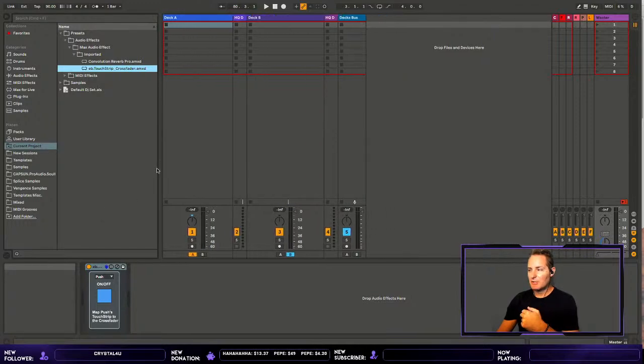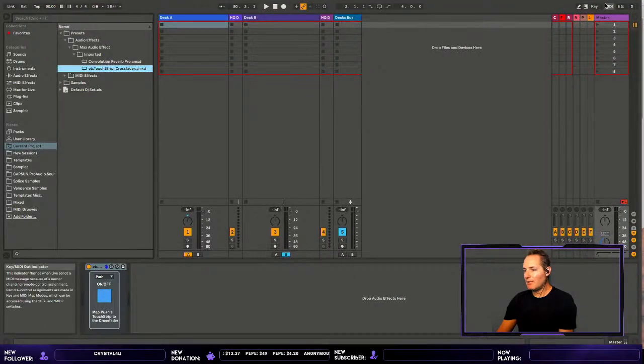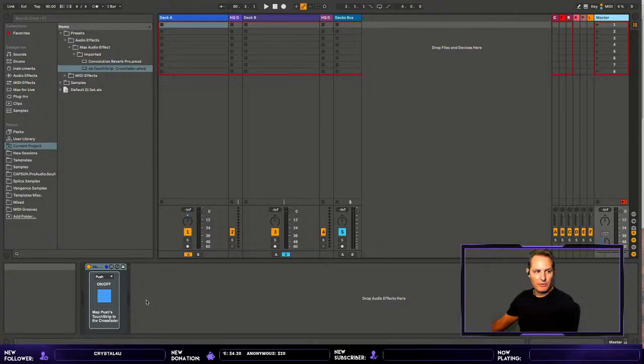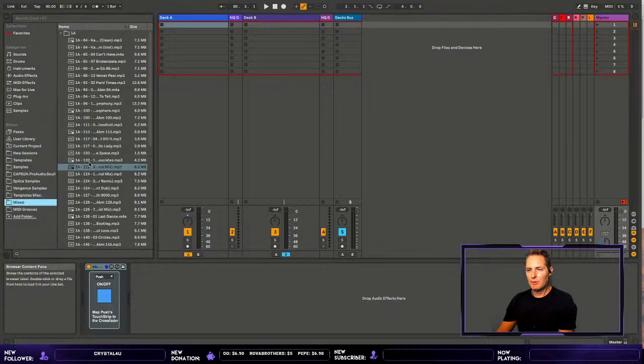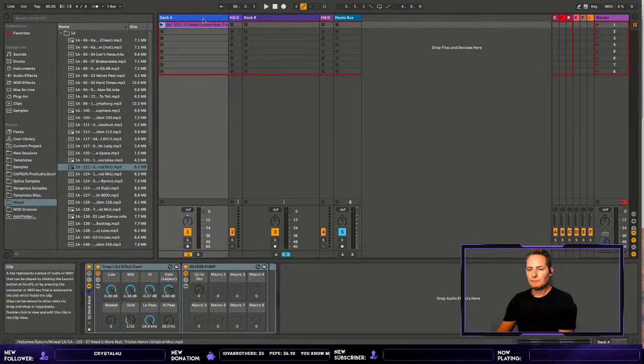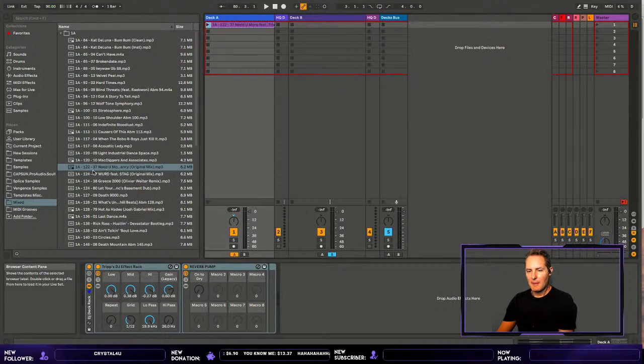You put that on your master, and once you have it on the master, you're able to actually move the crossfader. You can see the crossfader moving there back and forth between A and B. Let's pull in a couple of tracks so you can get a better idea of how that works. What I'm using again is a folder of music that I have mixed in key. These are in the key of 1A, which I believe is C.